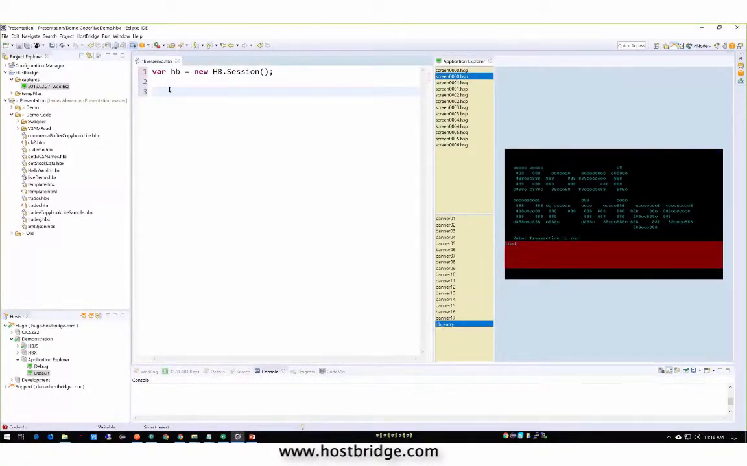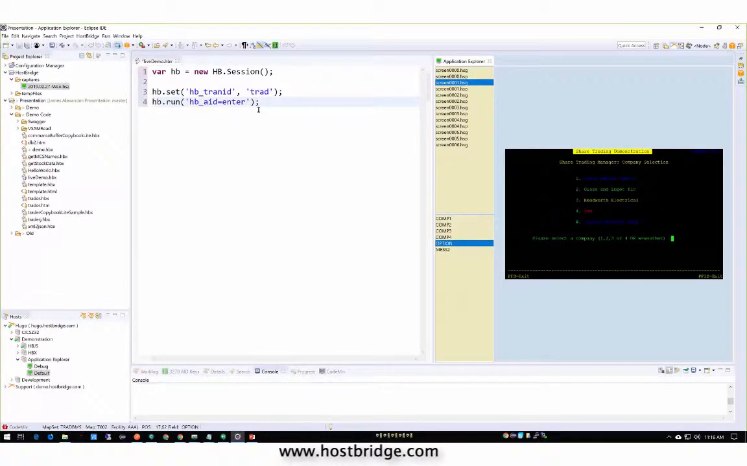Now, how do I navigate in here to be able to run this transaction for my JavaScript? I'm going to say HB set HB_tranID. Now, this is a HostBridge operation that says I want to start a transaction. Of course, all of these are documented on our wiki, wiki.hostbridge.com, which you can navigate to right now if you choose to. It's open for anybody to view. Okay, with those two statements, I have launched the trader transaction. When I execute this, I will be sitting on this screen right here after these two statements have executed.